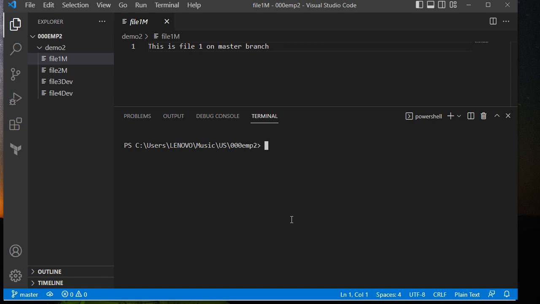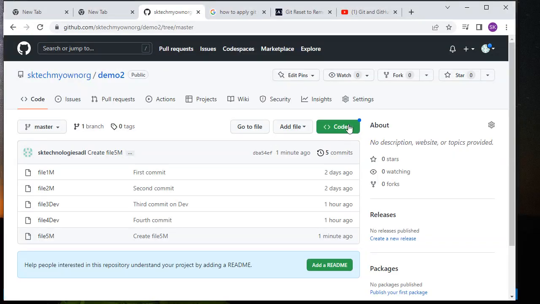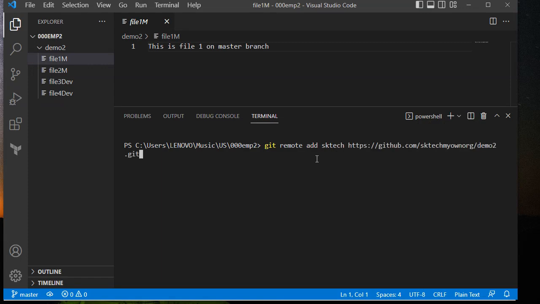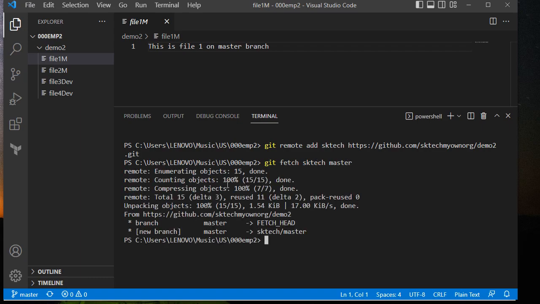Okay. So now what I will do? I will git remote add sk taken my URL. What is the URL? This one. Now let me fetch this. Git fetch sk taken master. See, this time it's copied the new commits, the latest commits, latest data.